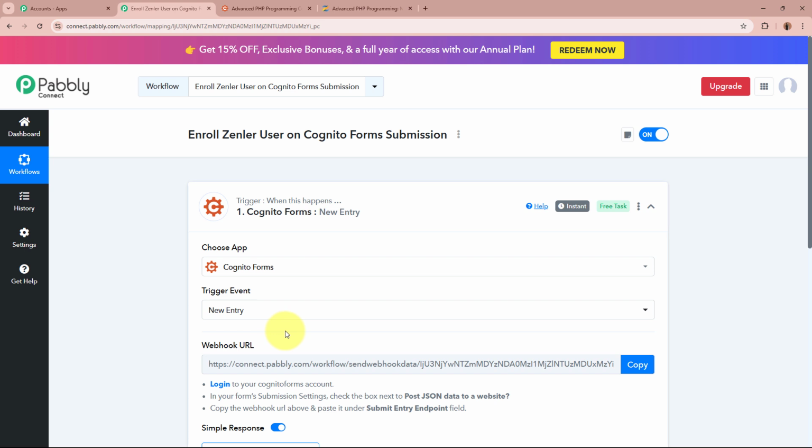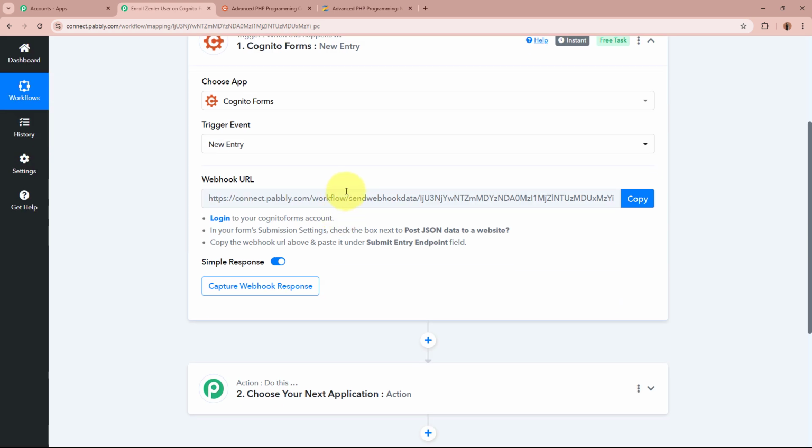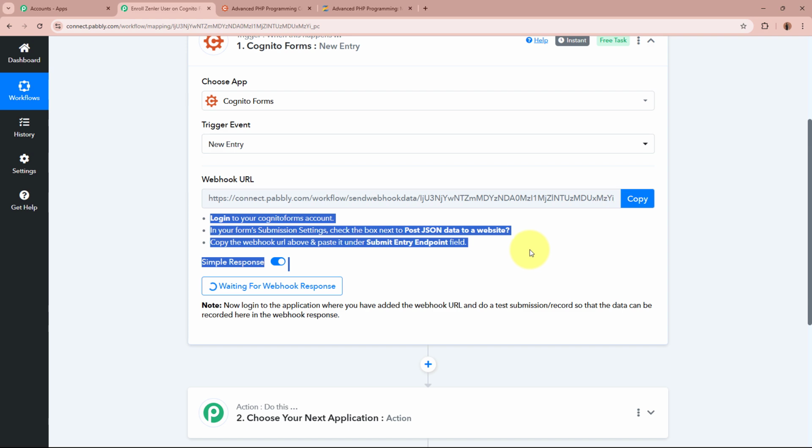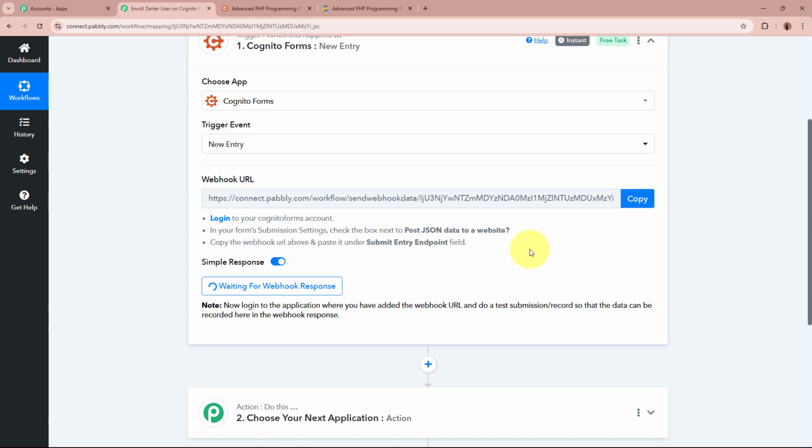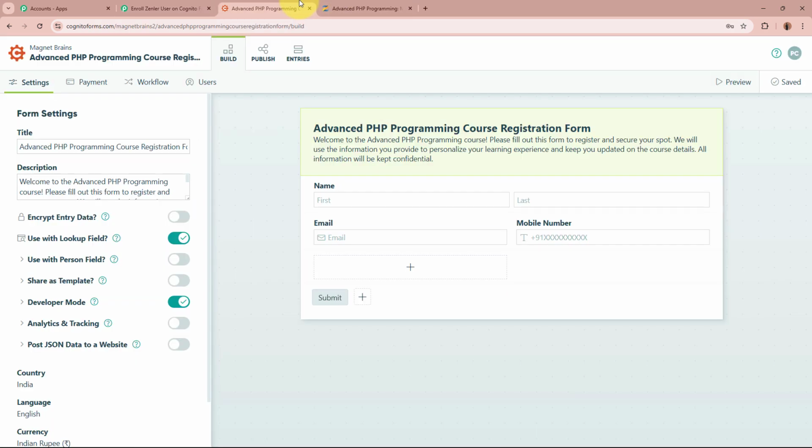Now, in order to do that, we have to connect our Cognito Forms to Pabbly Connect. For doing that, Pabbly Connect has provided us with a webhook URL. With the help of this unique webhook URL, we are going to build a connection between Cognito Forms and Pabbly Connect by following the steps given here below in the help desk. For doing that, log into your Cognito Form account.